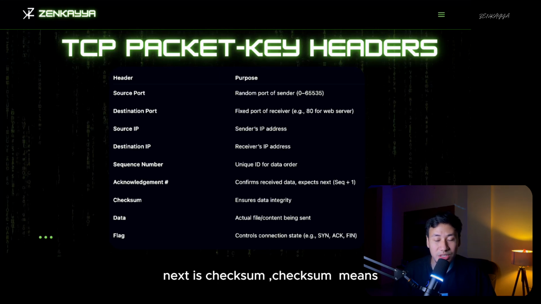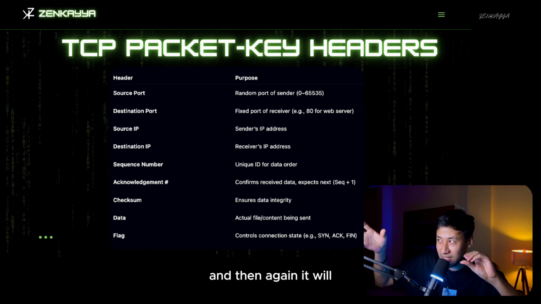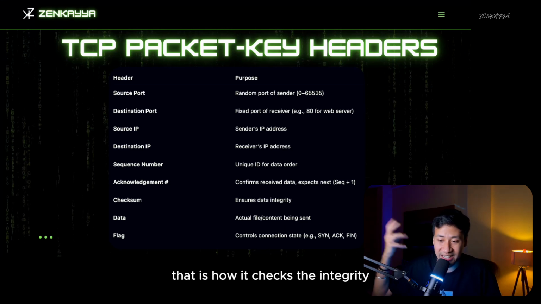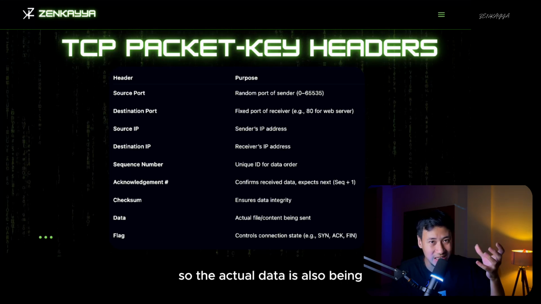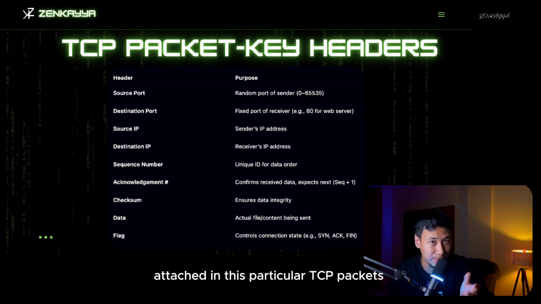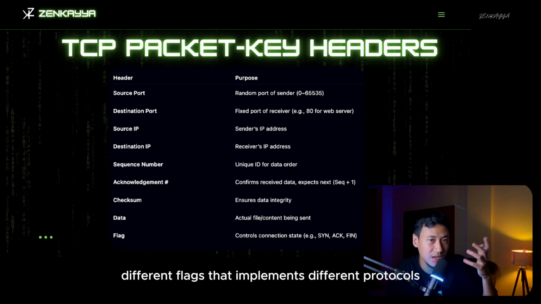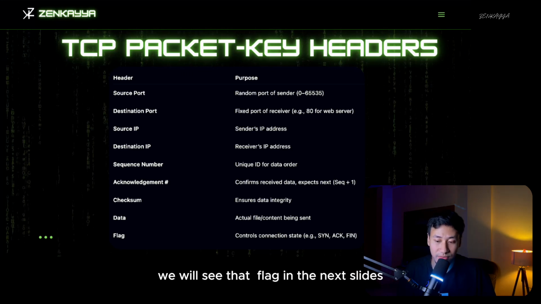Next is checksum. Checksum means, imagine I have sent all the data to this server, and then it will check whether all the data has been sent or not. That is how it checks the integrity. It is called checksum. Next is data. The actual data is also attached in these TCP packets. And the last one is flag. Some flags will be there, for example SYN-ACK, FIN, RST. All these are different flags that implement different concepts. We'll see the flags in the next slides.